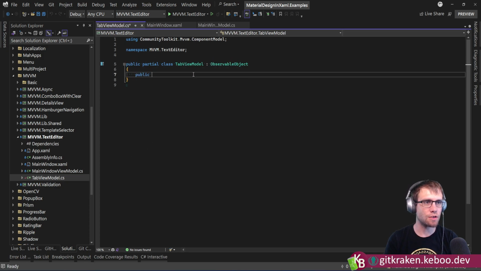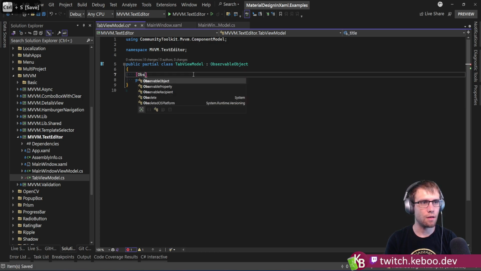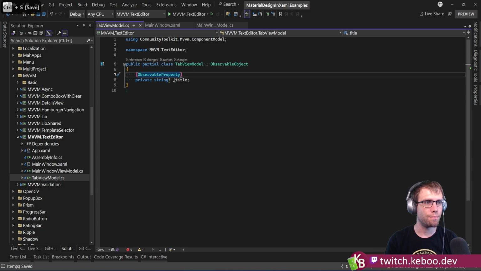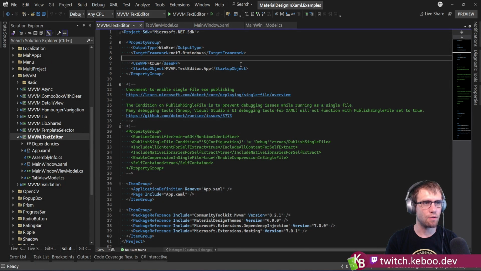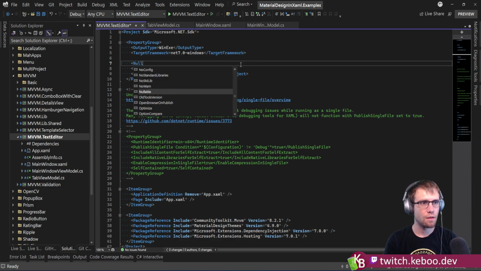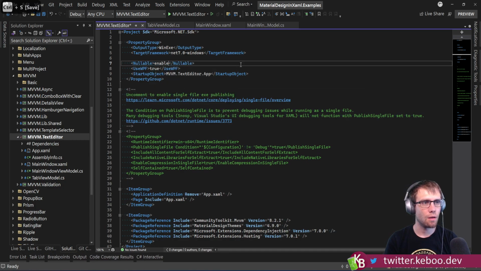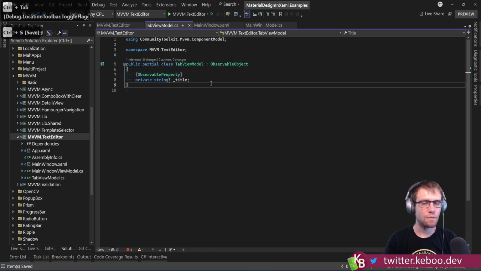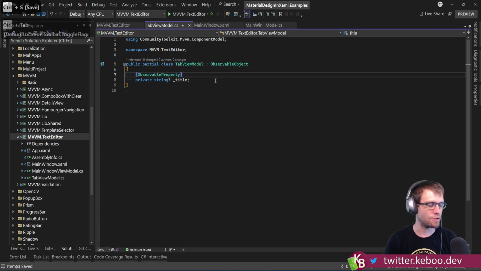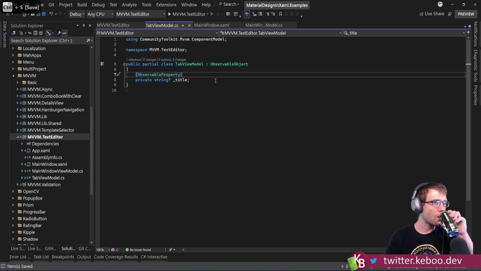Okay, so we got one of these things. I'm thinking we're going to start simple. Let's see. Private string header, title. Let's go title. And we'll do something like ObservableProperty. Boom. Oh, nullability isn't enabled because I don't have it. Boom. Okay. Yeah, I should clean up my .NET new template so that it works nicely with individual projects.